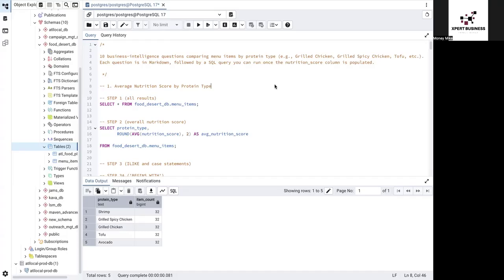The first thing we're going to do is preview our data set. By the way, this is how we're going to end. By the end of this, this is what we're going to give back to, let's say, the marketing team, or a team that's responsible for understanding the overall nutrition of the menu item. Sorry, you can disregard this; it's answering question number two. Completely disregard this. Let's jump into getting the average nutrition score by protein type.